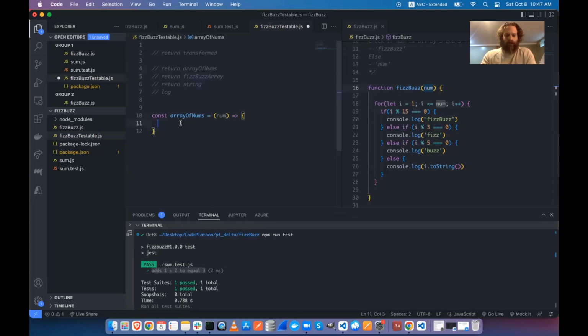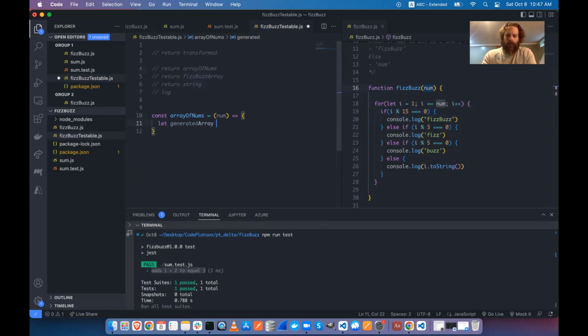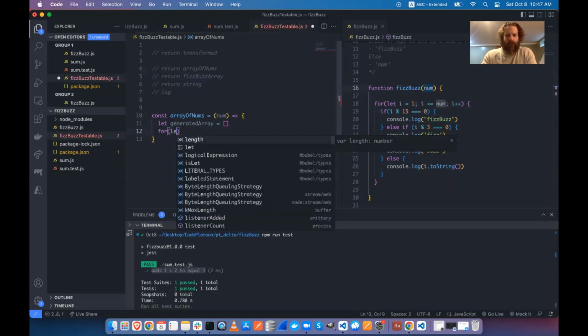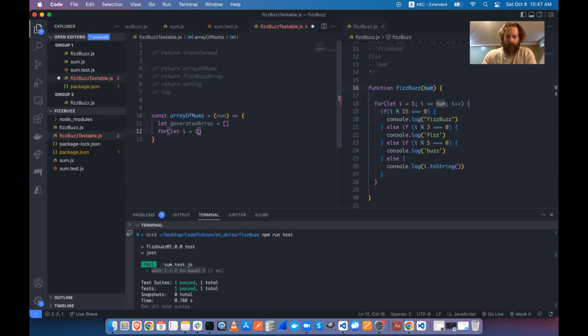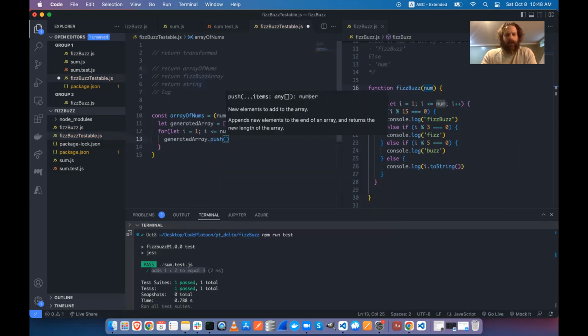We'll call it generated array. We'll start with an empty array. I'm going to loop over it. So for, just like we did, let i equal 1; i is less than or equal to num; i plus plus. And I'm going to append the number to the generated array. So generated array dot push, and I'll push i.